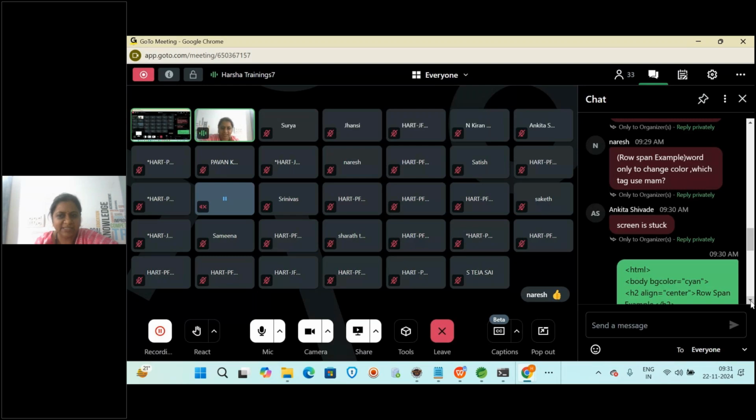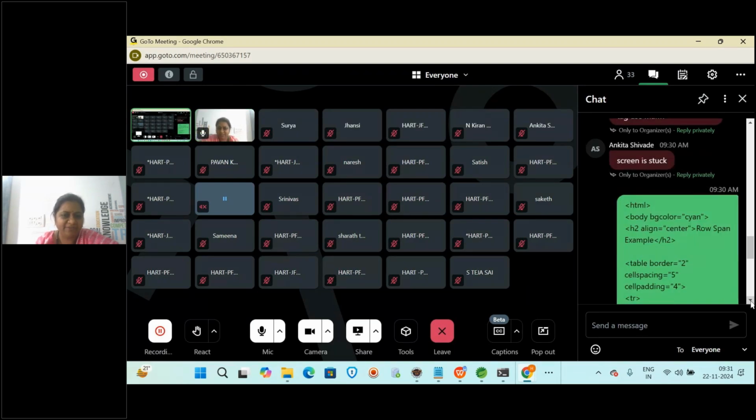Ankita, can you see? You told like the screen is stuck. Is it visible for everyone? Is it visible for everyone, the screen?